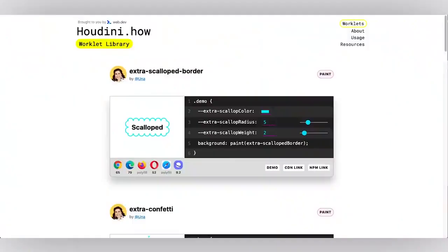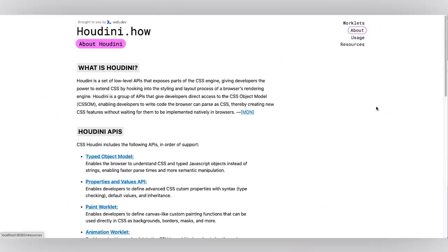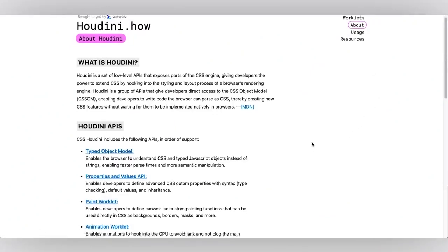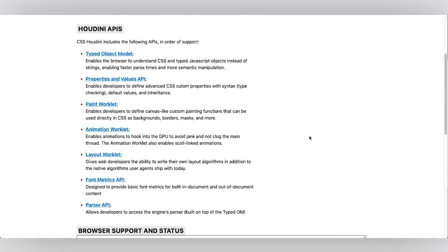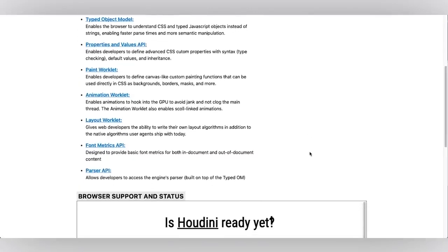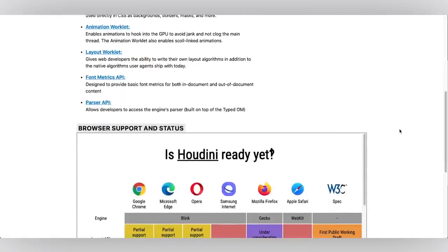Let's check it out. You can learn all about CSS Houdini itself with links to further reading on the About page. Here, we list all of the Houdini APIs with some really great links for further reading, if you're interested in exploring these a little bit more.